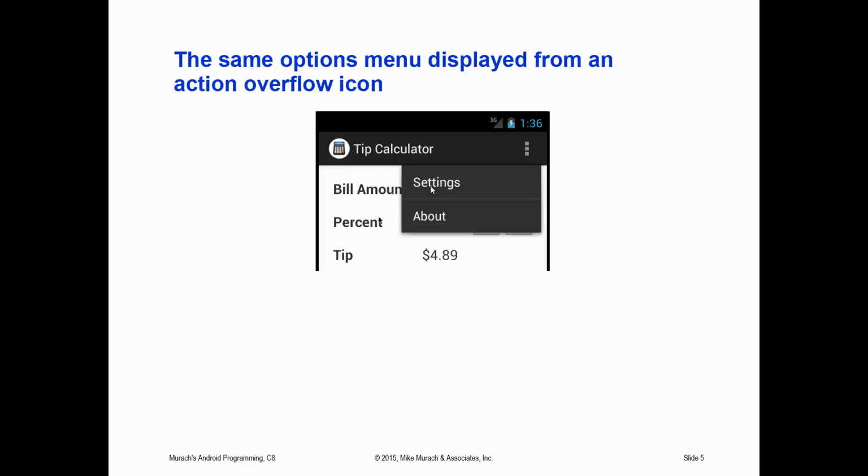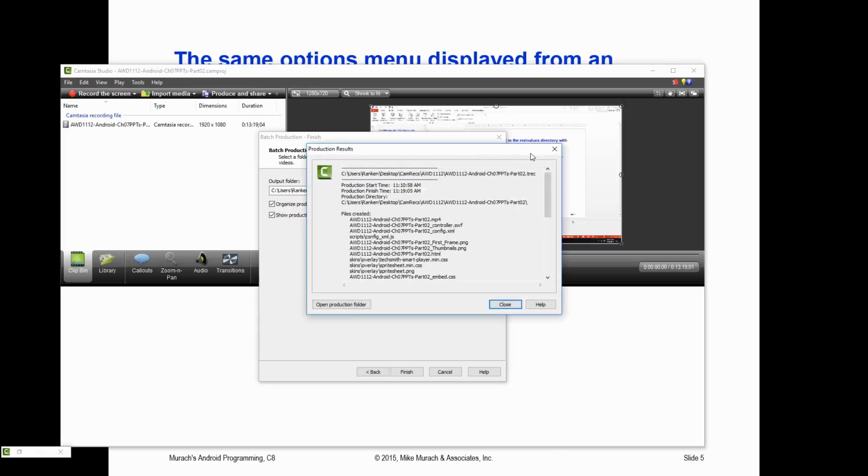If the device doesn't have a physical menu button, an action overflow icon is displayed on the right hand side, which would look more like this. So again, an activity can include an options menu that includes one or more menu items. If the device has a physical menu button, the user can use that button to display the option menu across the bottom of the screen.